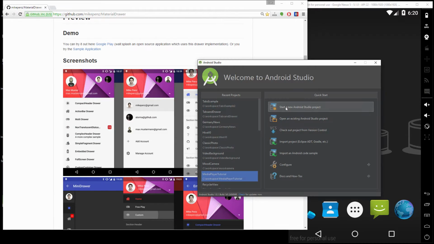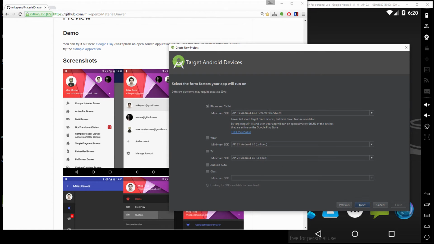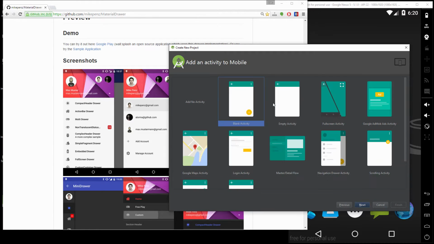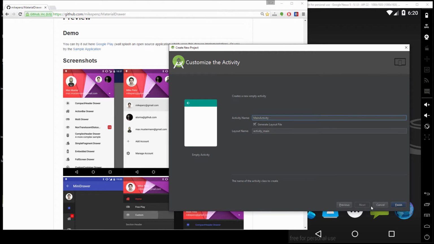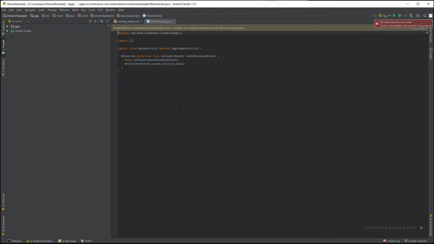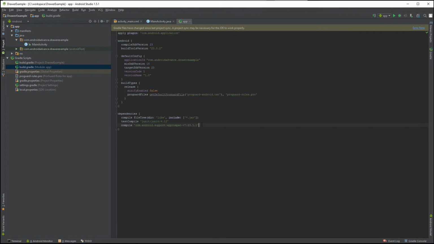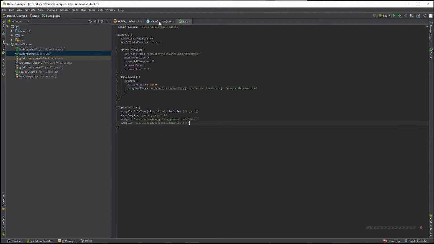So let's go ahead and create a new project called Drawer Example. Empty activity, next, finish. What you almost want to do every time is to import the design library right here and sync the Gradle file.